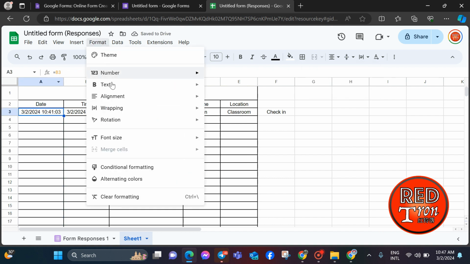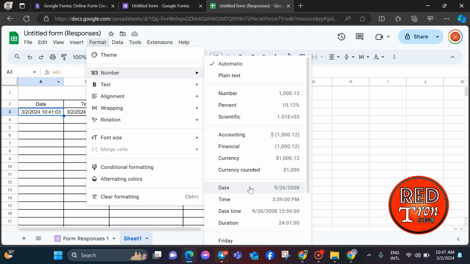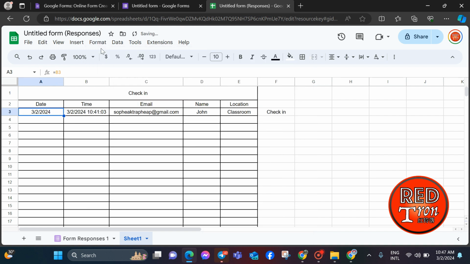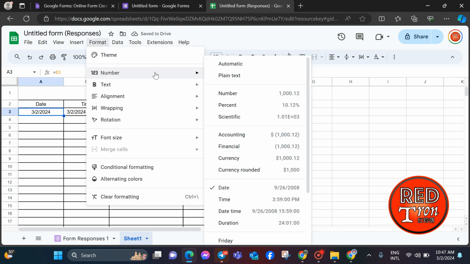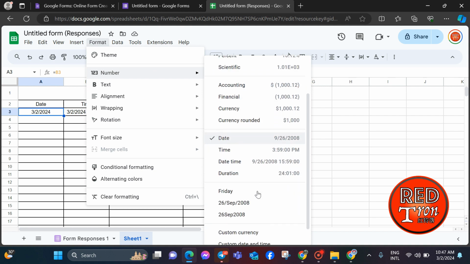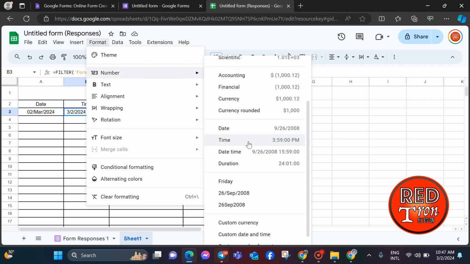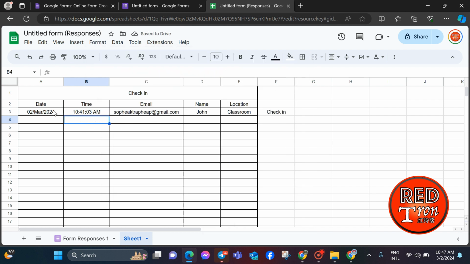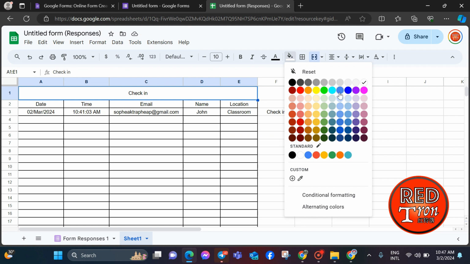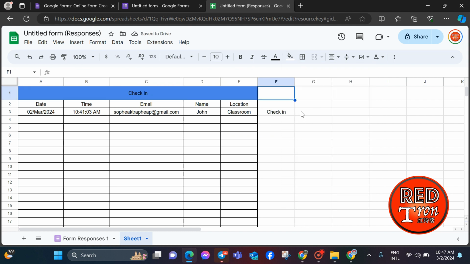We are going to format, and we select number. We're going for a date like this. Or maybe we want something better. We click on number, and let's see this. Okay, so now this one we want to change into time. So we click on format, we click on number, we click on time like this. Okay, so now we have the check-in. This one will be the check-in, right? And then we want to make another one for checkout. So for checkout, we are okay with this one.